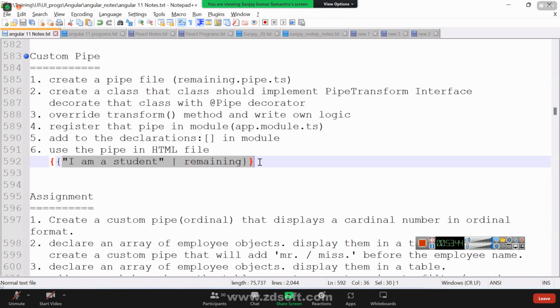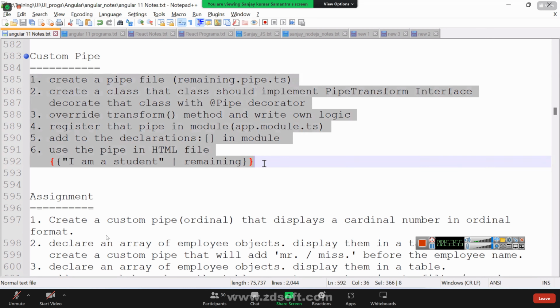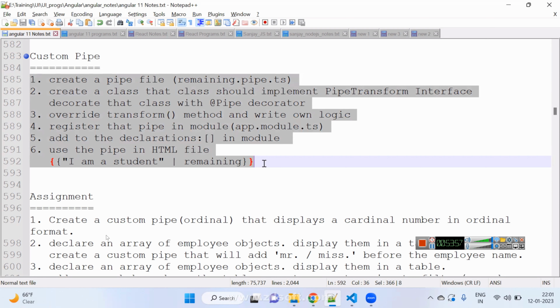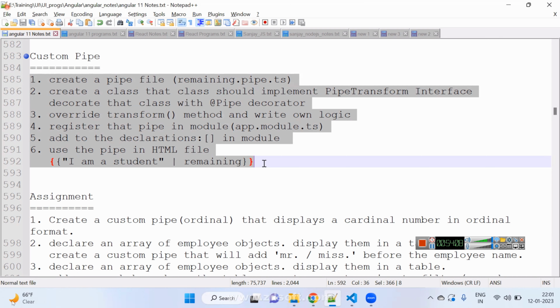Are we clear? Yeah. So we have to explain all these steps. Don't just say I will run ng generate pipe. You have to explain that. We can say we can create a custom pipe just by running an Angular CLI command. So if I have to create a pipe, we will say ng generate pipe and the pipe name. So internally, it will do all these things.